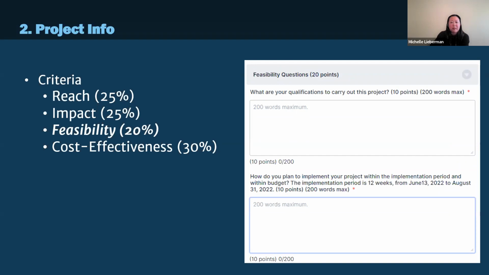Next, we have questions about feasibility. First, what are your qualifications to carry out this event or project? And how do you plan to implement the project within the budget and also the timeline?